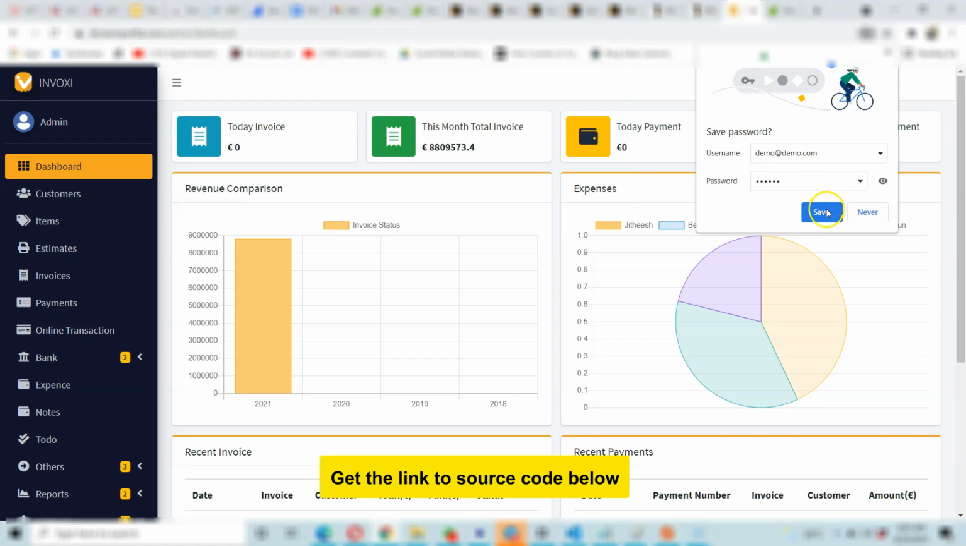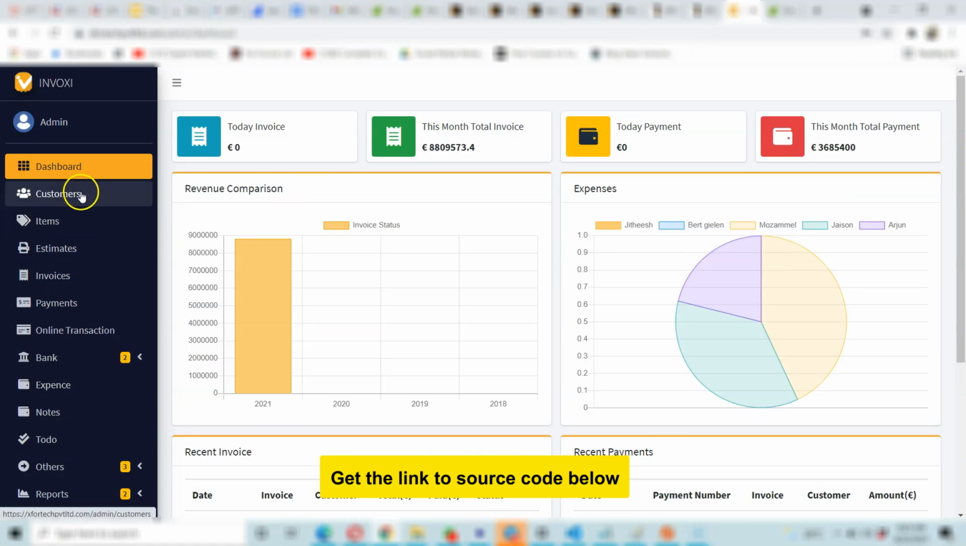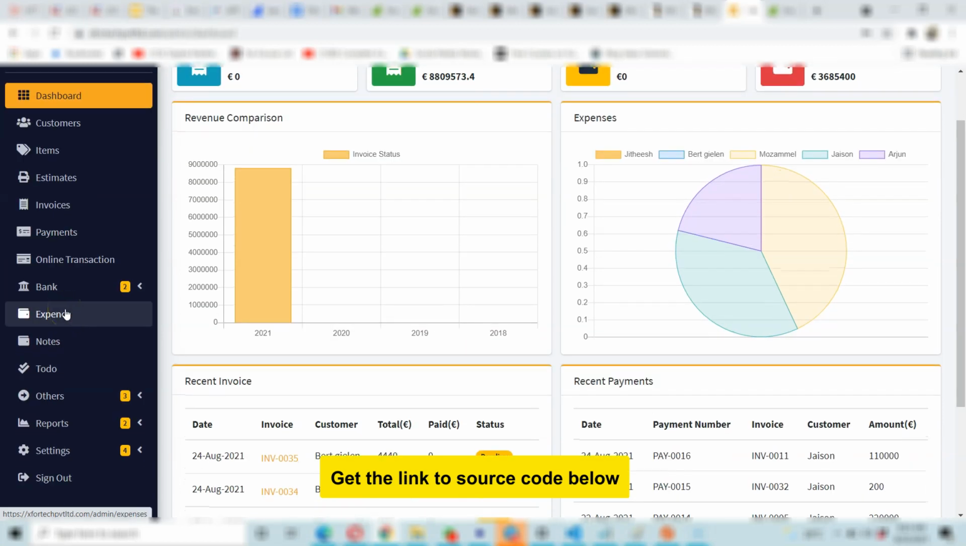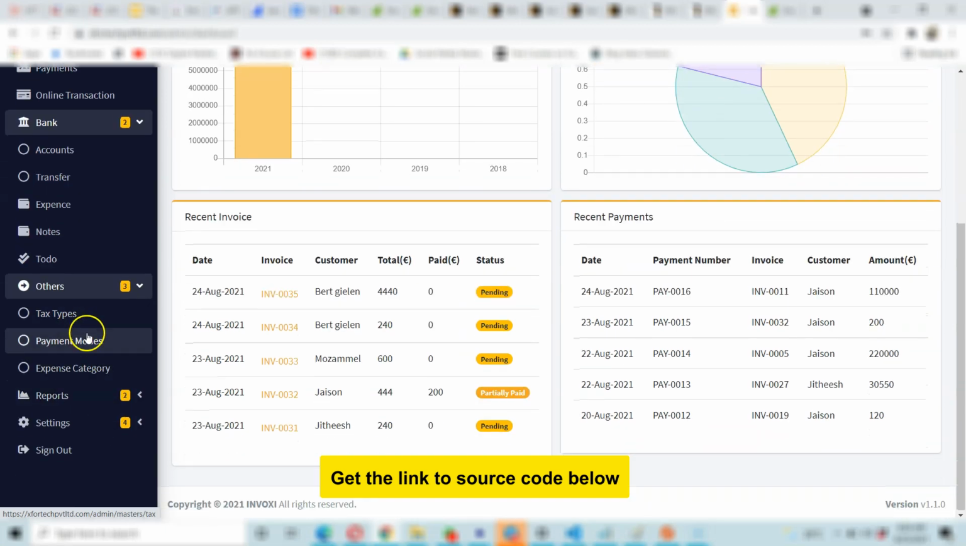So look at this. It has all these features. So it has customers, items, estimates, invoices, payments. You could process all your online transactions. You could see all the bank accounts and the expenses. You could see notes, to-do list, and then a whole lot of other things: tax types, payment modes, expense categories.